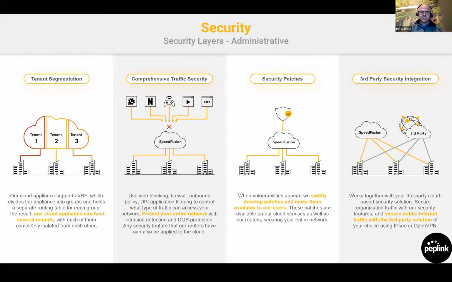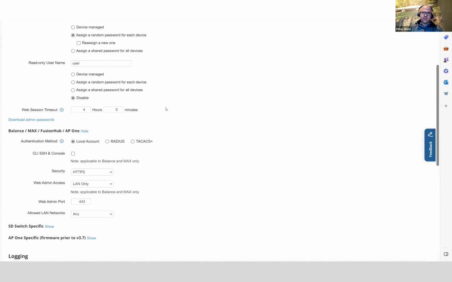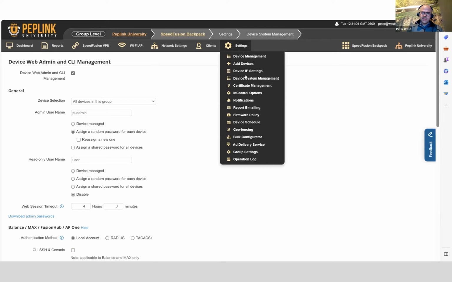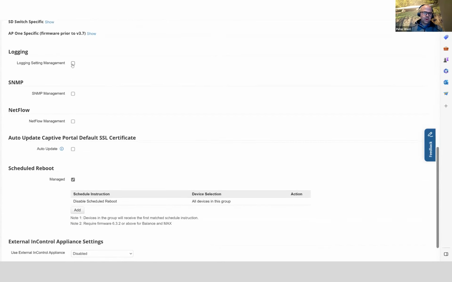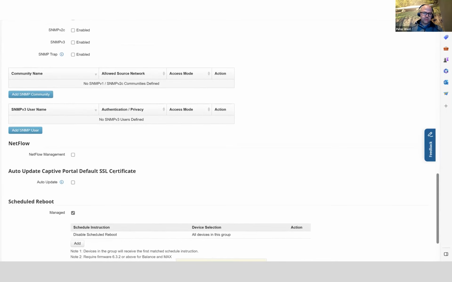We now have comprehensive traffic security. So I showed you on the router how we had the ability to do traffic security. But let's say you have 150 sites and you don't want to log into the router and turn on adware and virus and malware blocking on each and every router. So there's a couple of things that we have that you can do. Once again, in device settings, device system management, we have the ability to turn on all of our logging and centrally manage that and force it on all of our routers.